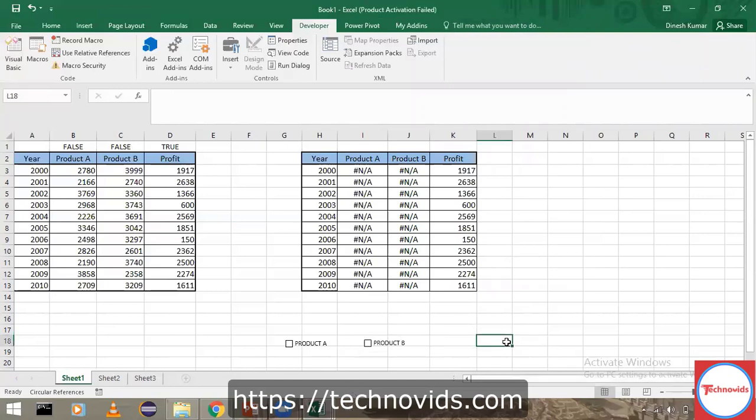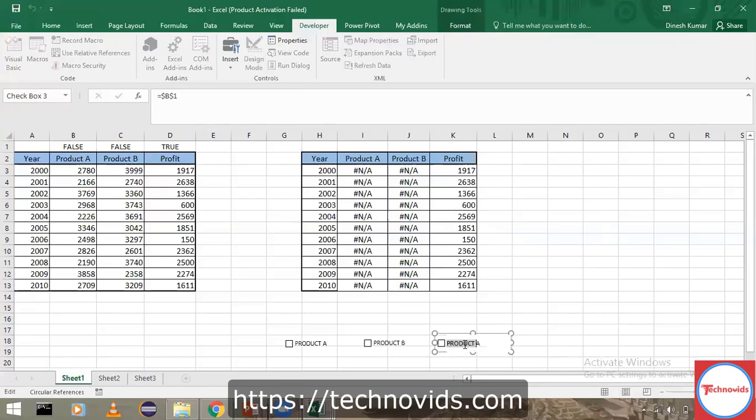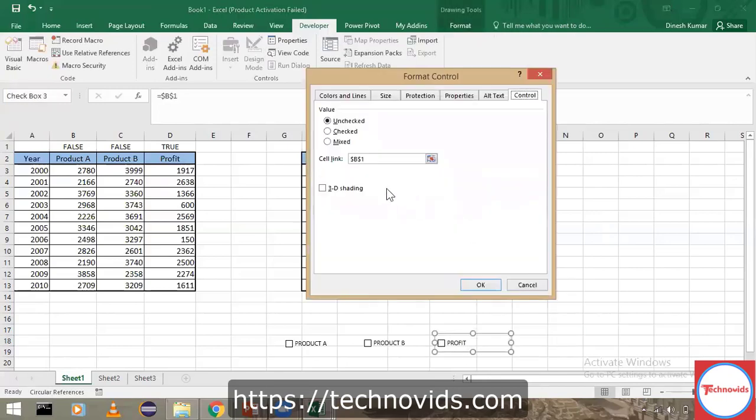Now that's fine, and I just paste it once again. I say Control V. One more button gets created. I just drag it near here and rename it to profit. I say profit. Yes, and I'll have to link that as well. So format control, I have this as B1.